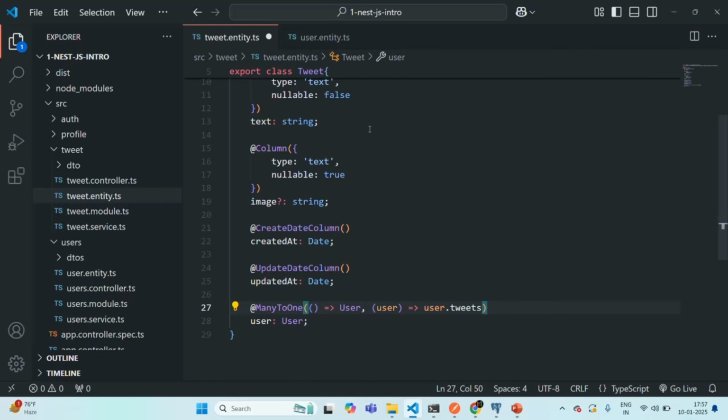So from the tweet, we want to create a relation with the user entity using this tweets field, because one user can have multiple tweets. And now, as I have mentioned earlier, whenever we have a one-to-many relationship and a many-to-one relationship in the opposite direction, and that will always be the case whenever you have a one-to-many relationship between table A and table B, you will have a many-to-one relationship from table B to table A. And that's why here we don't need to specify a join column decorator.